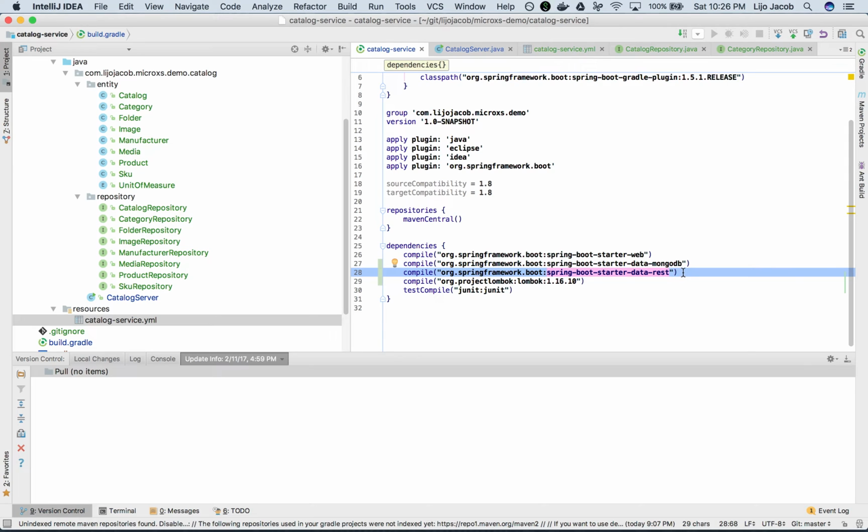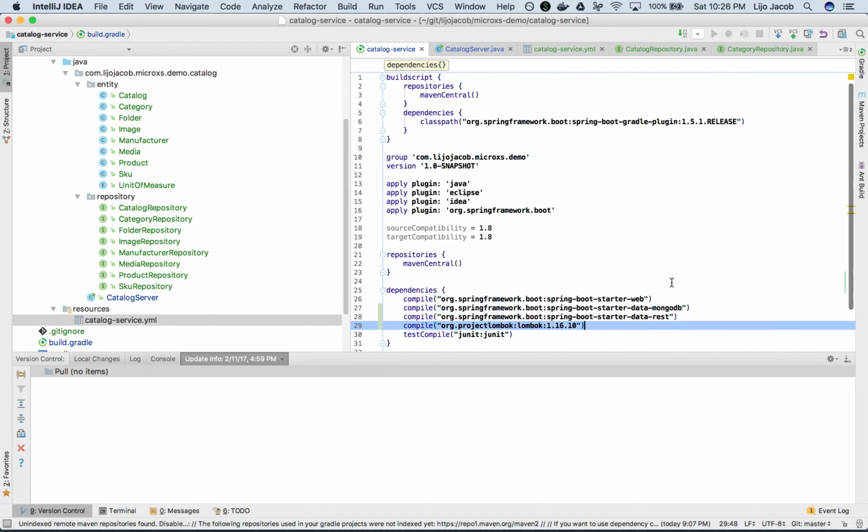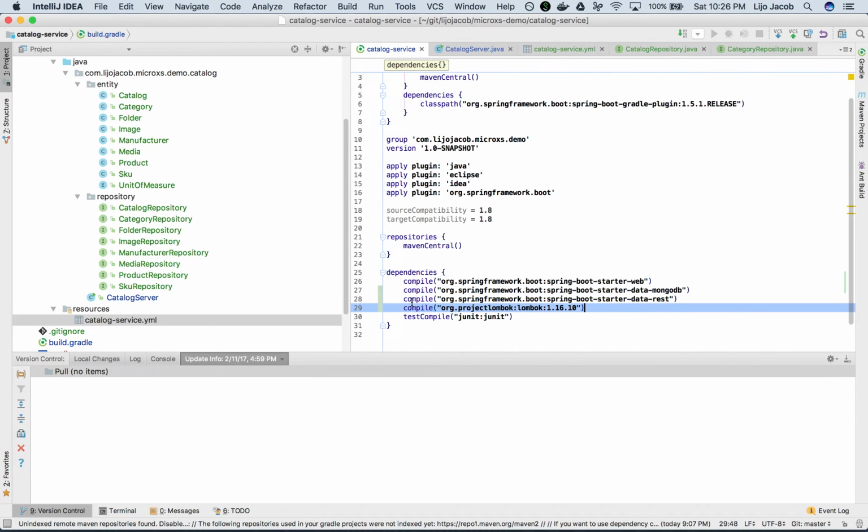This dependency will have a configuration which will help you expose all your repositories as RESTful web services, which allow you all the CRUD operations on your repositories and your entities. By default, you'll have RESTful web services which expose JSON data payloads of the repository contents. So you add this new dependency, Spring Boot starter data REST.